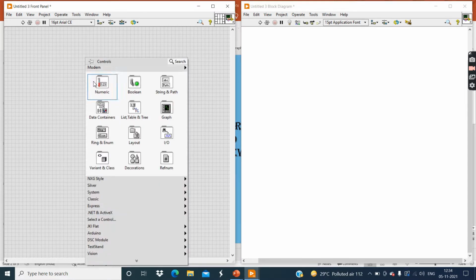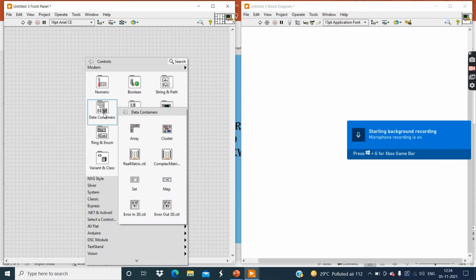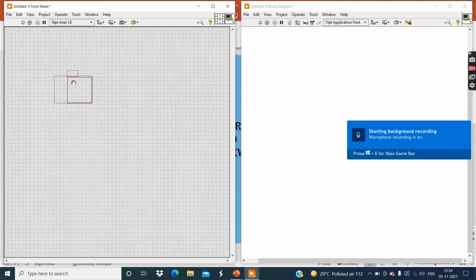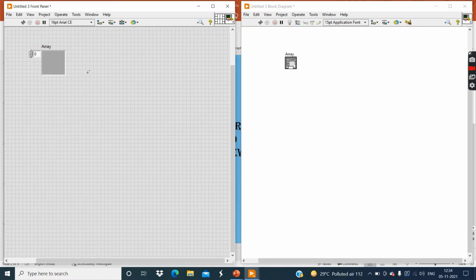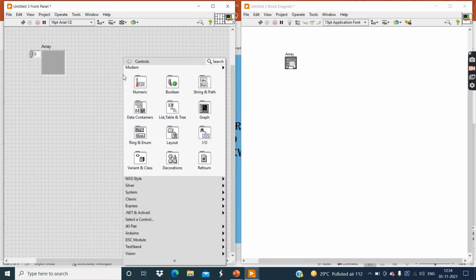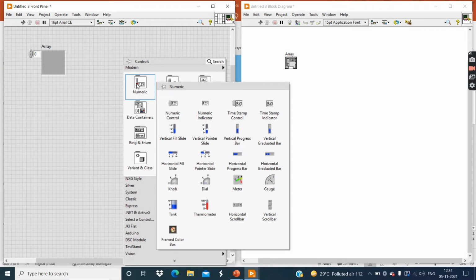For that, go to the front panel window, then click on this control palette, and then click on this array. So this is an array in LabVIEW. Now we know an array is a group of similar type of data elements. So to check this, first we should create different data types, and we know that in LabVIEW we have different types of data.